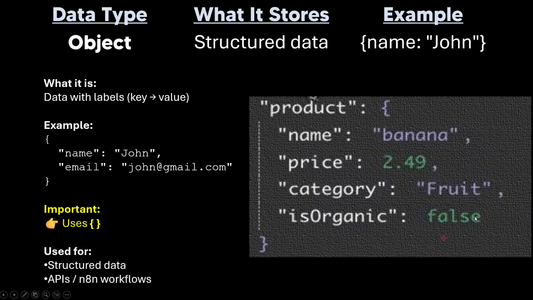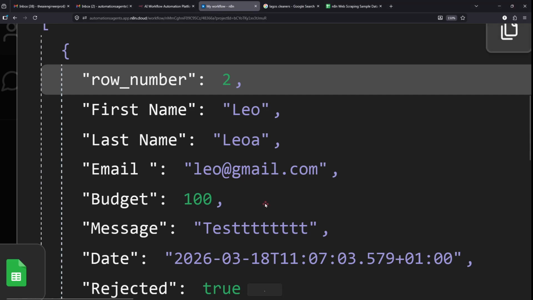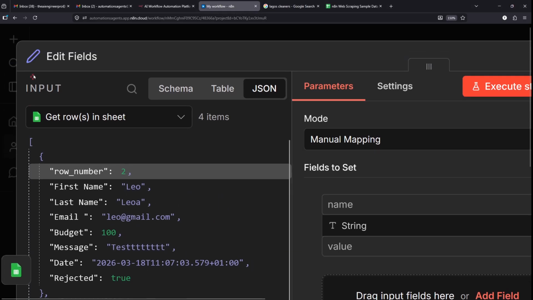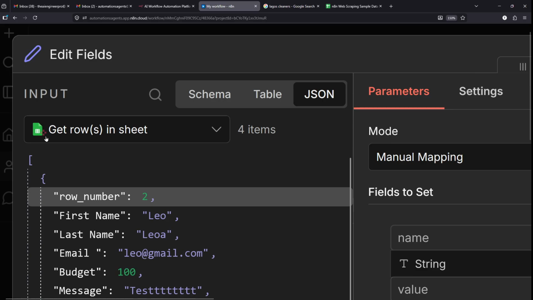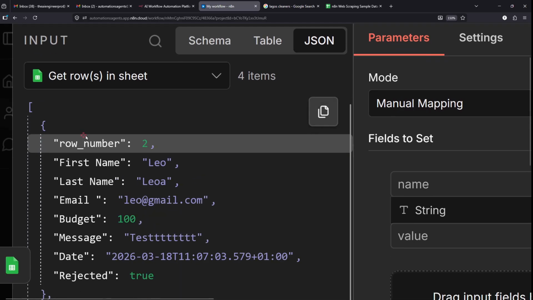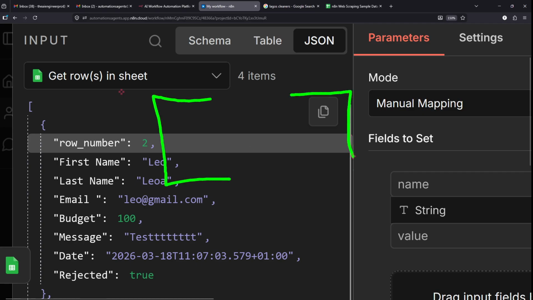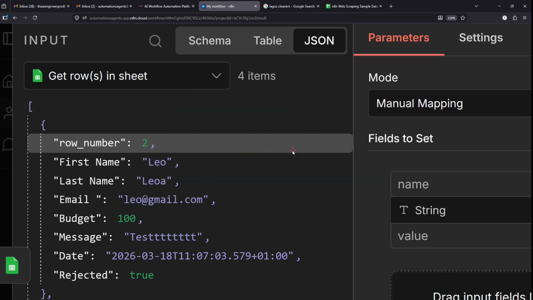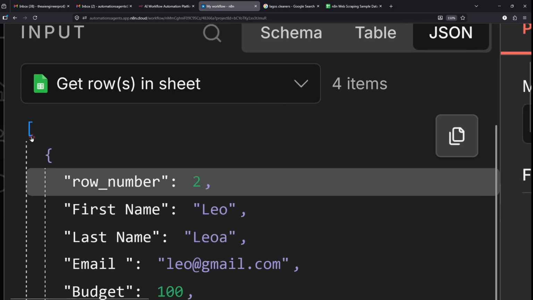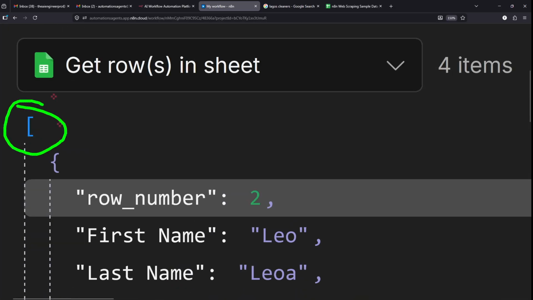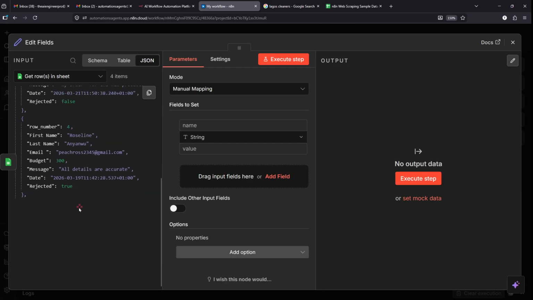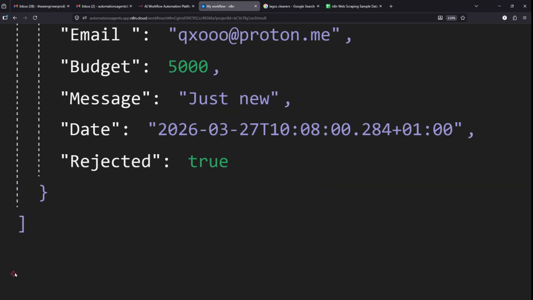Okay, so that's it. And if we come back to n8n here, this is the edit field in this case. If you take a look at it, do you remember what an array is? An array is like starting with a square bracket, and you can have multiple values inside it, right? If you look at this data carefully, you will see the starting point of this is a square bracket. And since it starts with a square bracket, it has to end with that square bracket.